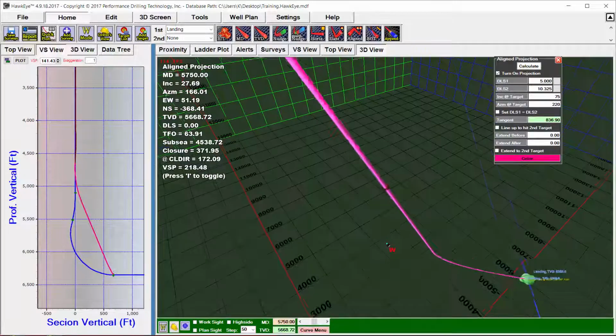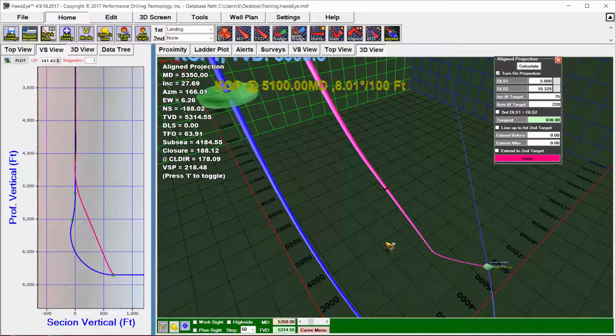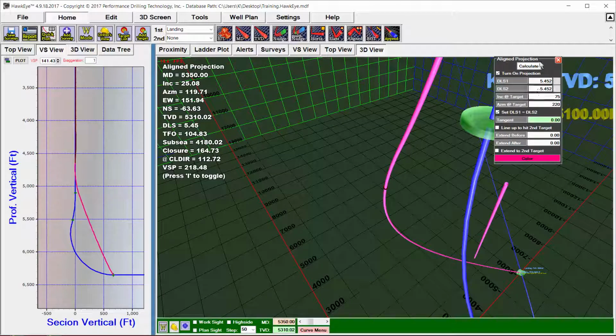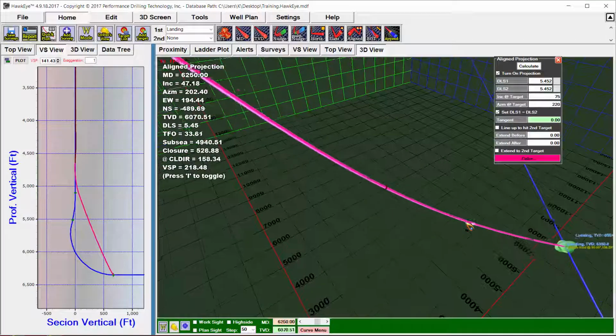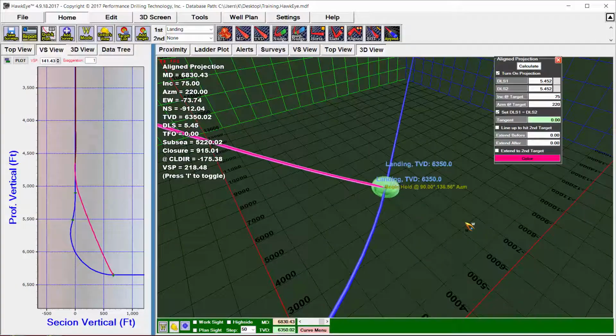If you'll notice in this particular example, there is a straight tangent section in my projection. If I wanted a continuous build, I would need to select this option, which is set DLS1 to equal DLS2. What this will do is create a curve that has a continuous build all the way to the target.